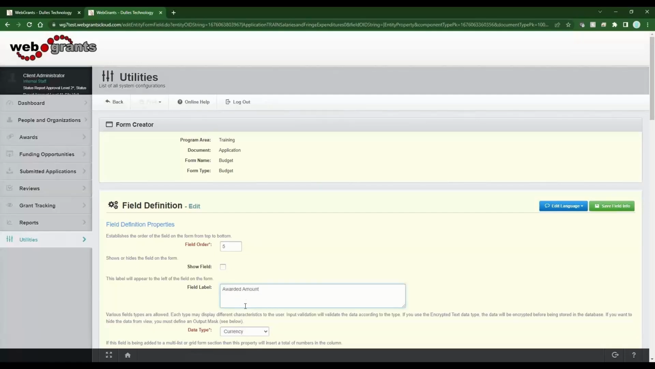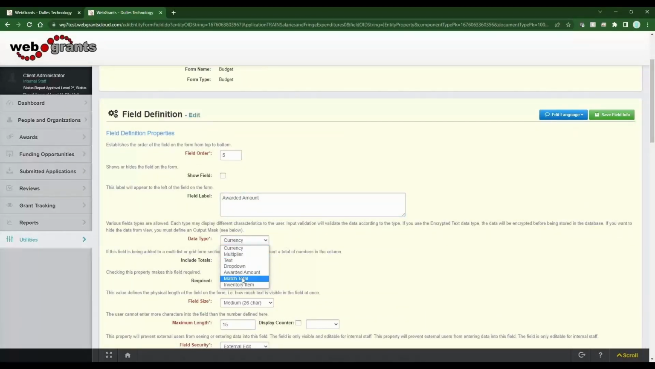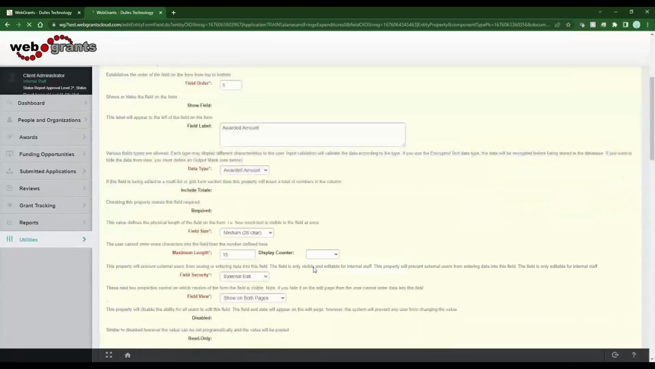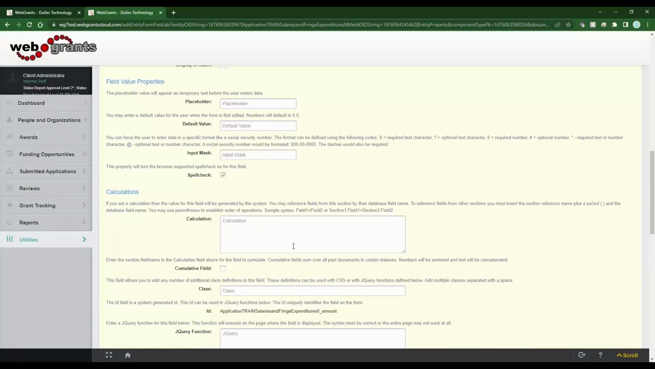And I'm actually going to define it as the awarded amount. The awarded amount and the match total are the special fields that pull that amount into the claim. And then it's going to end up being a calculation. So you're going to direct it to the field. In this case, it's nothing fancy. It's just the cost 1. And then my cost 2 is my match. It could be a calculation, like their hourly wage times the hours worked. And in this case, it's just very simple.